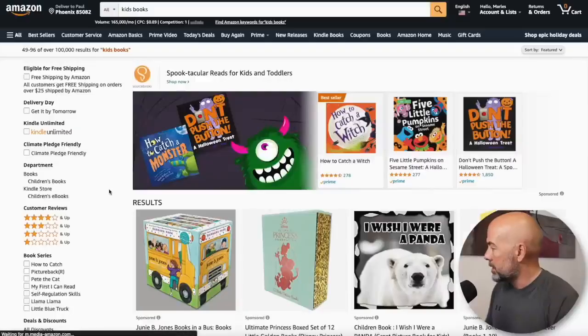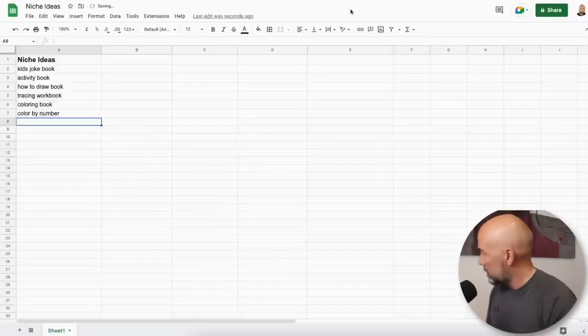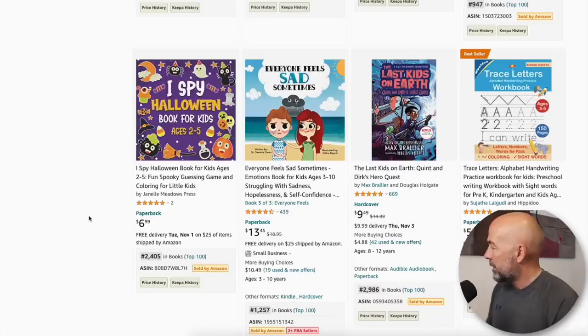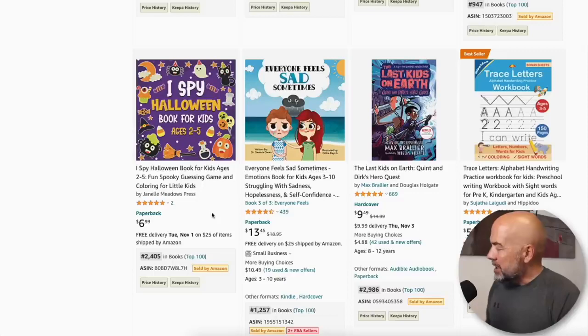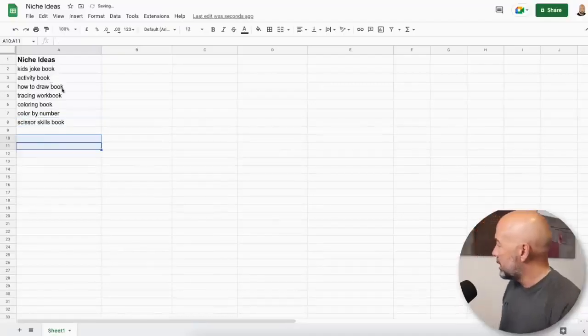And let's go to the second page. So we've got colouring book here and colour by numbers. Those go onto the list. Now we've got this one here, I Spy Halloween. I avoid personally the I Spy niche because I think that has the potential for trademark issues. Okay, so we've got a few here to start with.